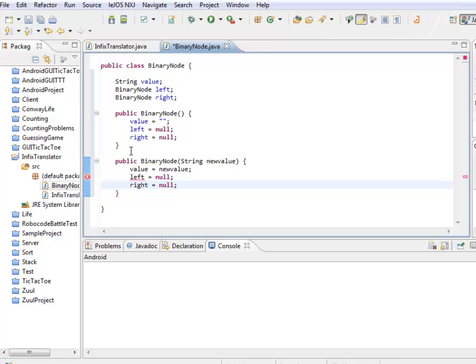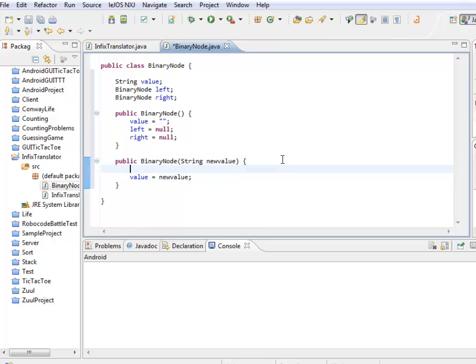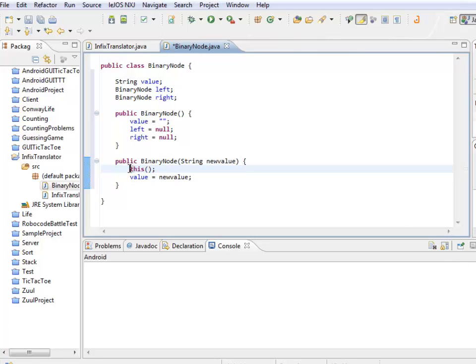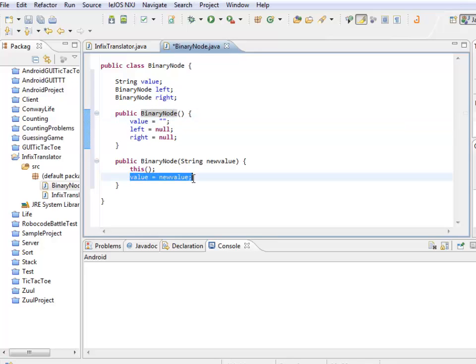And right equals null. Now you may notice that I'm doing this over and over again, this left and right thing. I'd kind of like to just have it set once up here. So what I'm going to do is I'm going to call this. As strangely as it sounds, what this is doing is calling this constructor up here because there's nothing in the parentheses. So this constructor is just going to use the one just above here. It'll set the values to null and the value to the empty string, and then I'll just change the one I care about.